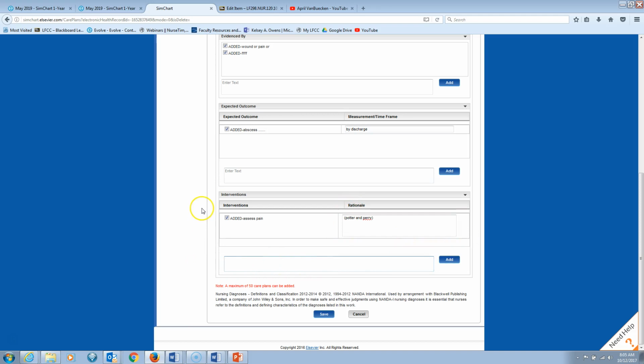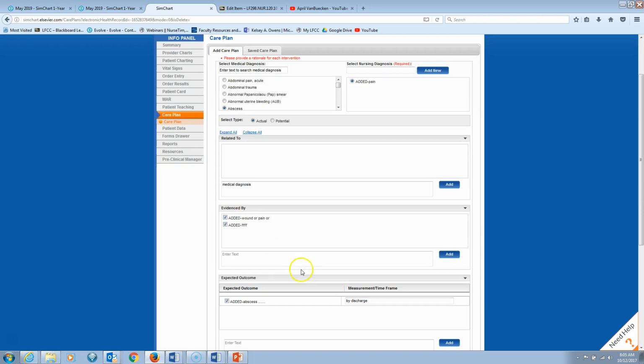Now, for most of the SimCharts, you have to have 4 different interventions. So I'm going to assess pain. I'm going to administer pain meds. So see how I'm adding that, and then it gives me a space for rationale. Then I'm going to distract the patient, right? So I'm going to do all these things. Okay, my distract didn't go in because I'm rushing to try to get this under 10 minutes for you. So you're going to save your stuff. So I'm going to save that care plan.